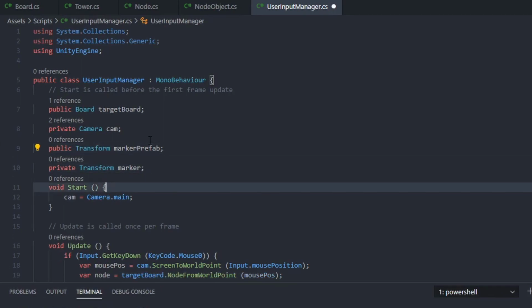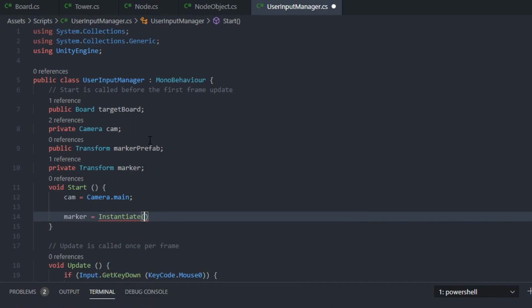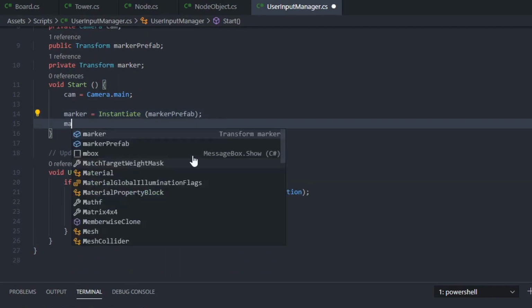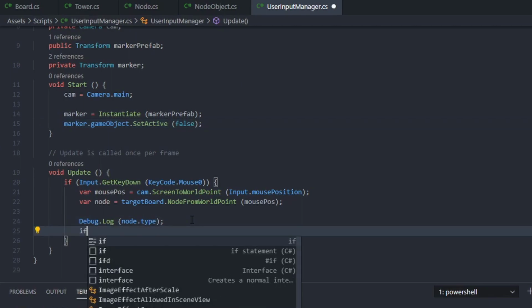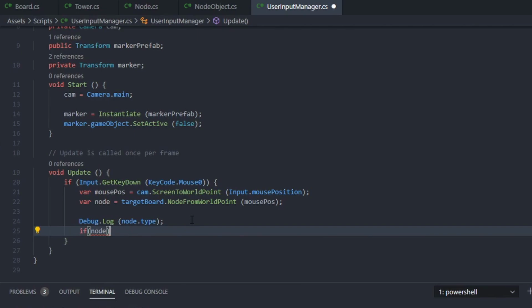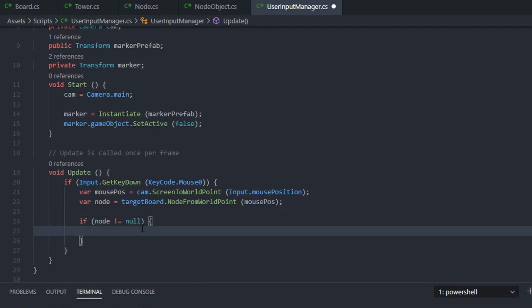Okay, so on Start, we would say marker is equal to Instantiate(markerPrefab). And in here, let's say marker.gameObject.SetActive is going to be false. And once we press on something, if the node exists, as in is not equal to null, we would simply say marker.position is going to be node.position, so we don't have this right now.